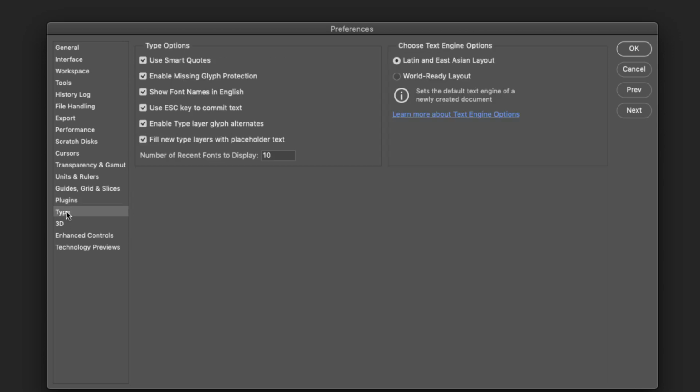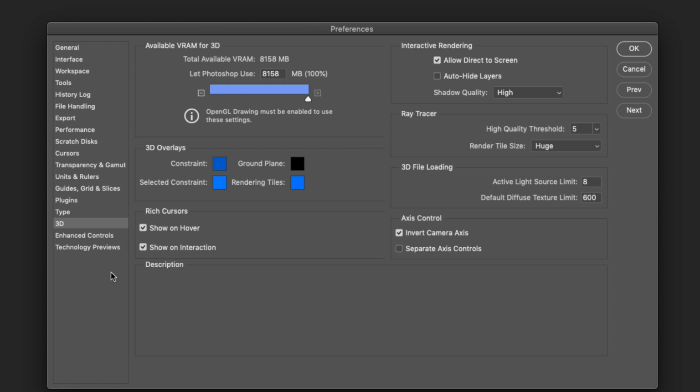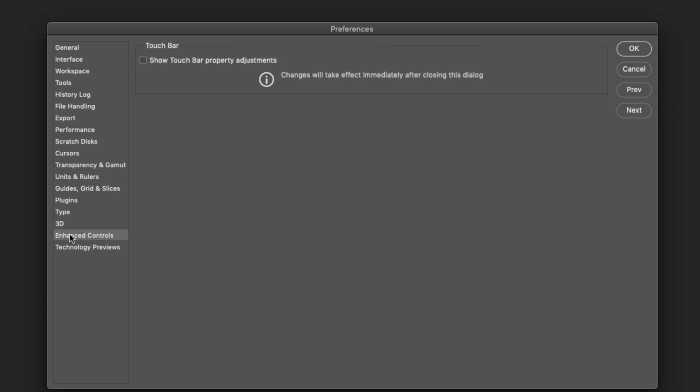Type we don't care about, we are photographers. 3D we don't really care about, we are photographers. Enhanced controls. If you have a touch bar, you're working on a laptop, you can activate this, and that may invoke certain features which are available to you through the touch bar.